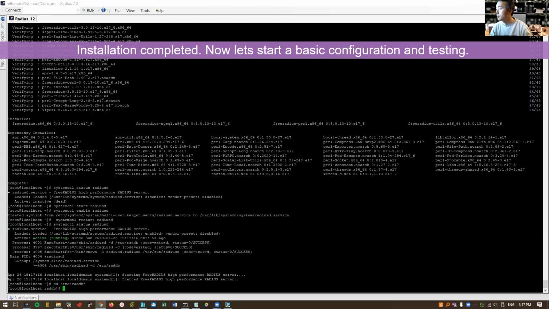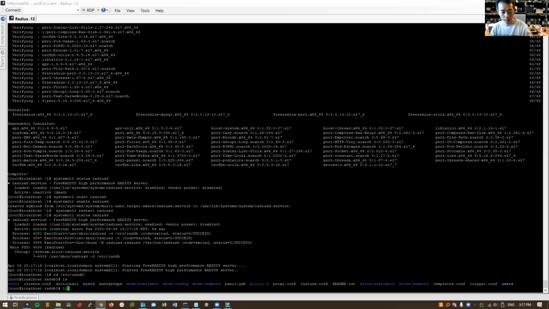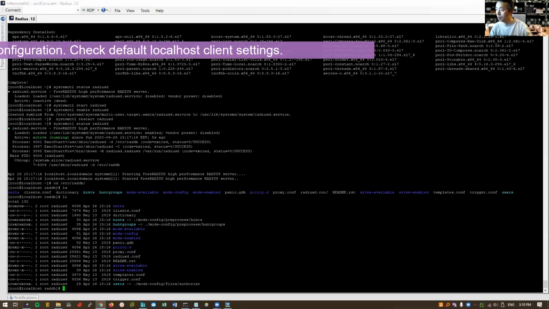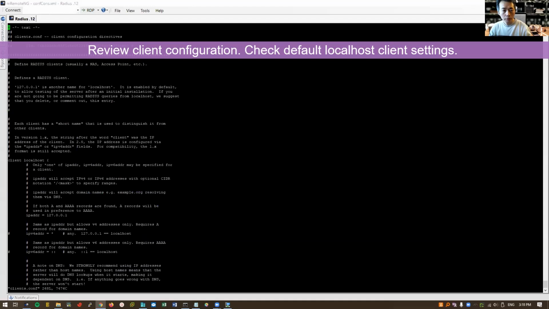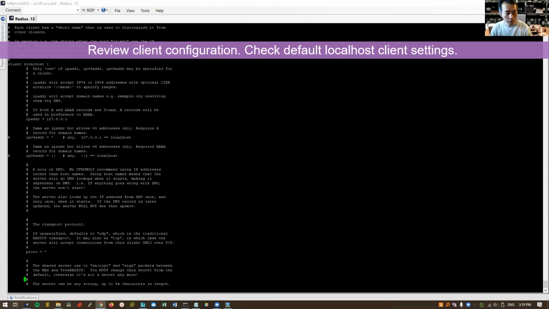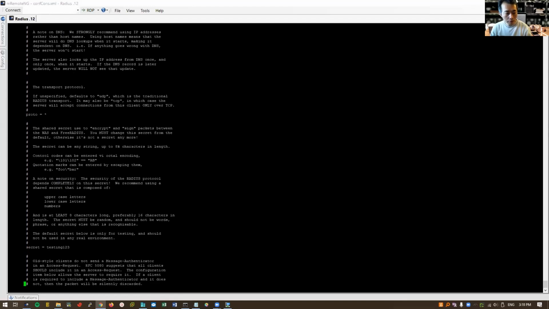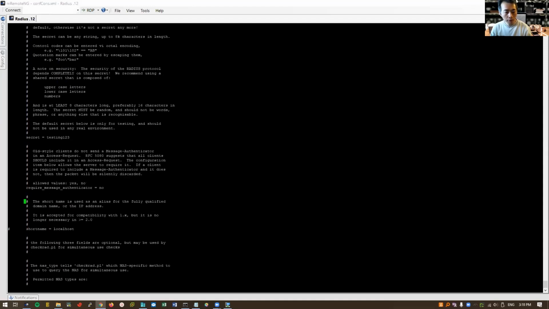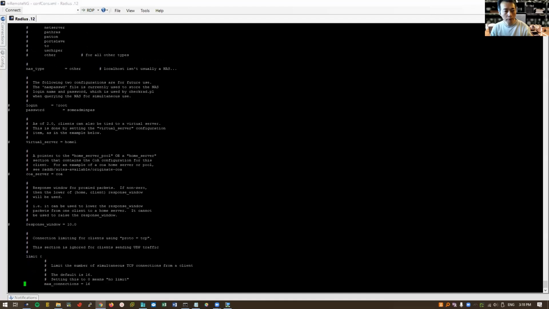The raddb folder. So there's a lot of configuration. First thing, you need to create a client to make sure our server accepts the connection from local. So in the client configuration, the IP address is local and the protocol is any. The secret is testing123 and require message authenticator is no. So that's pretty much everything you need.